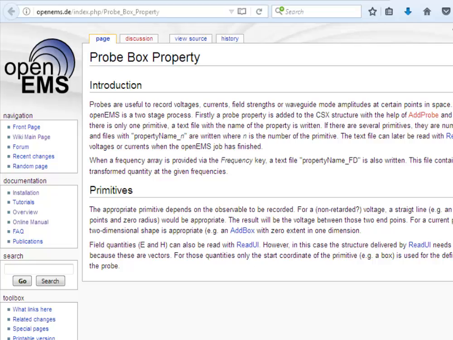And the second property, to record voltage and current at certain points, is the probe box property, which is useful to get the values at certain points, not the whole space like the dump box.